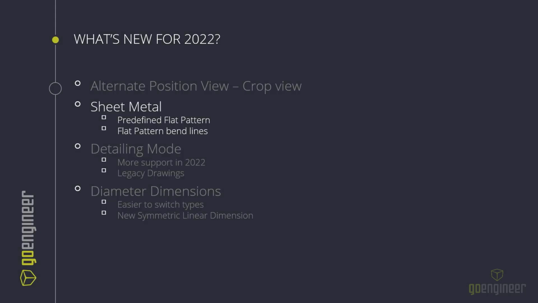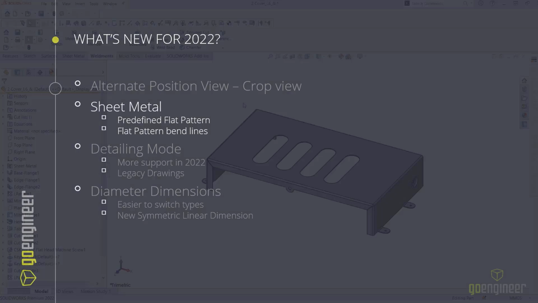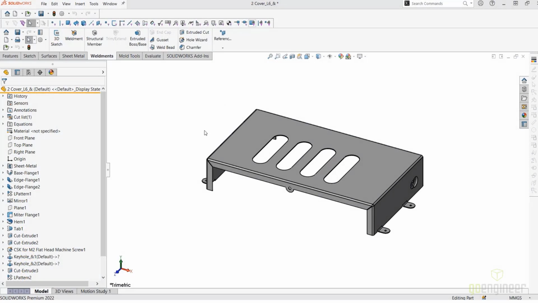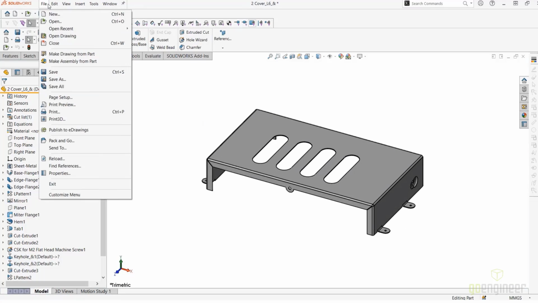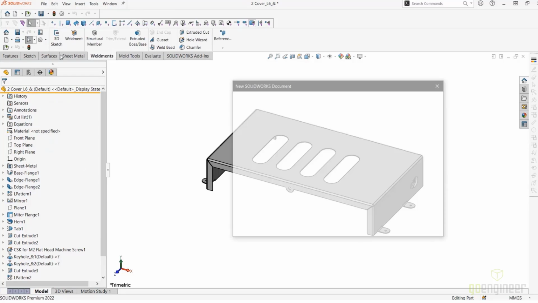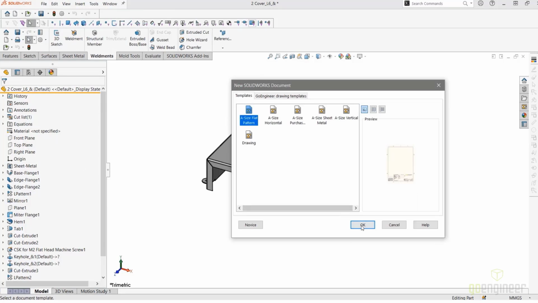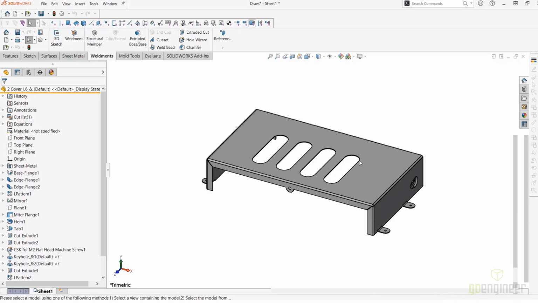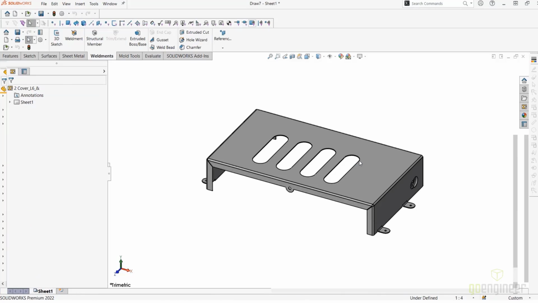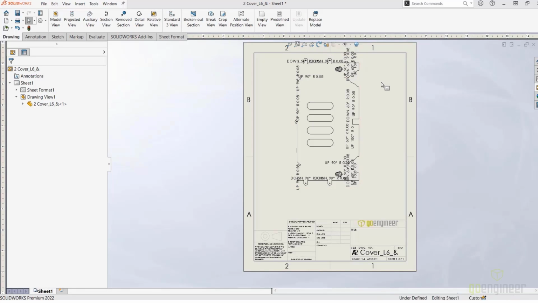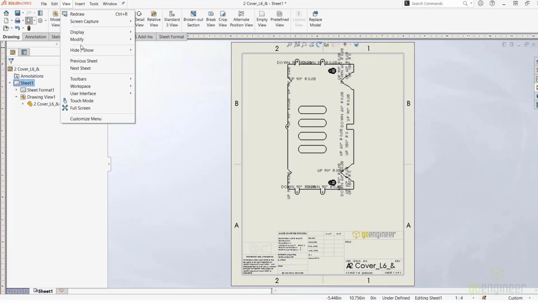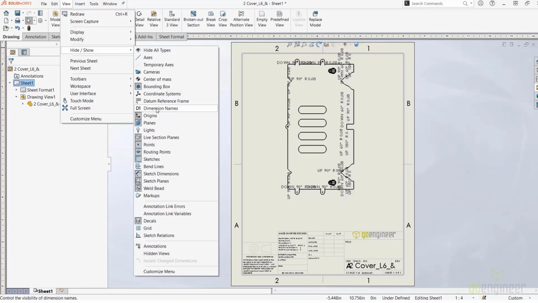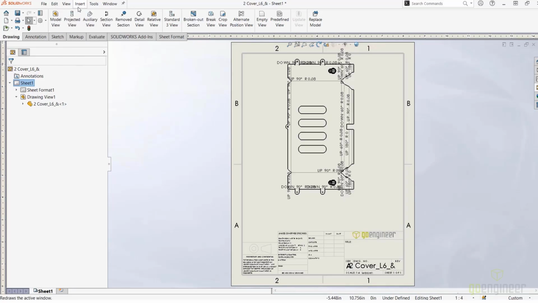Okay, a couple of items for sheet metal. Predefined flat pattern and flat pattern bend lines are now supported as a separate sketch entity. In this example, if I just want to create a flat pattern drawing, I already created this. This is using that predefined view option, but now for 2022 I can have that set up to automatically be a flat pattern view. And you'll see here the bend lines aren't visible. So I go to my view, hide show, and if we go down here, the bend lines are now a separate sketch entity that I can hide and show.